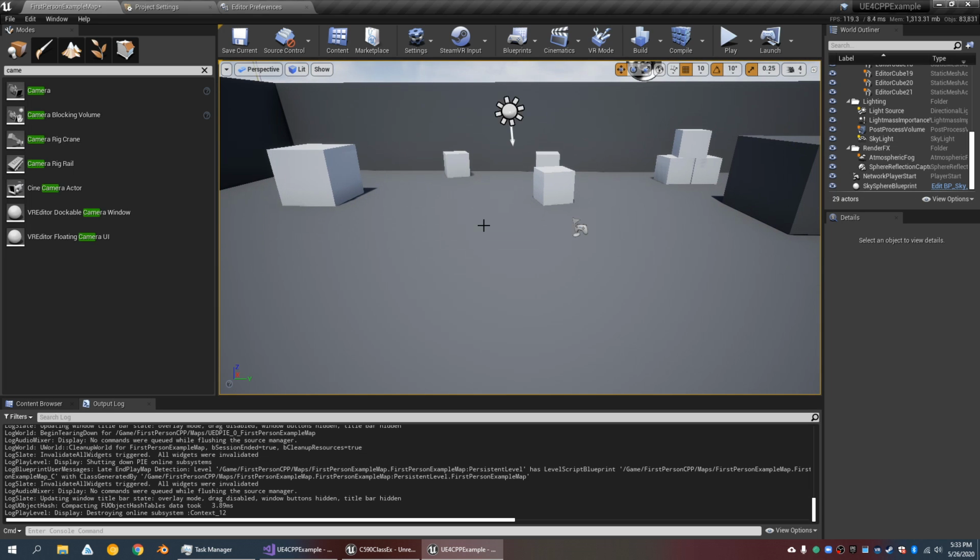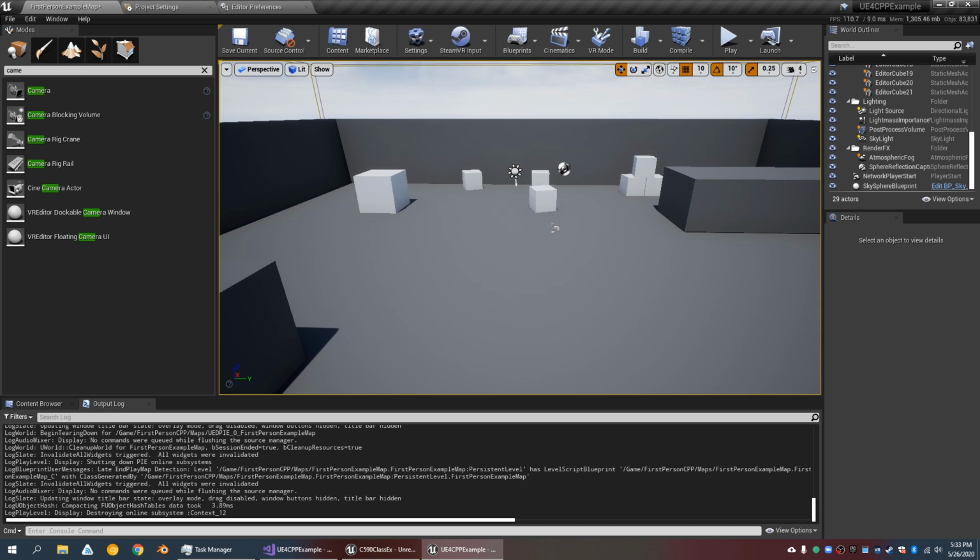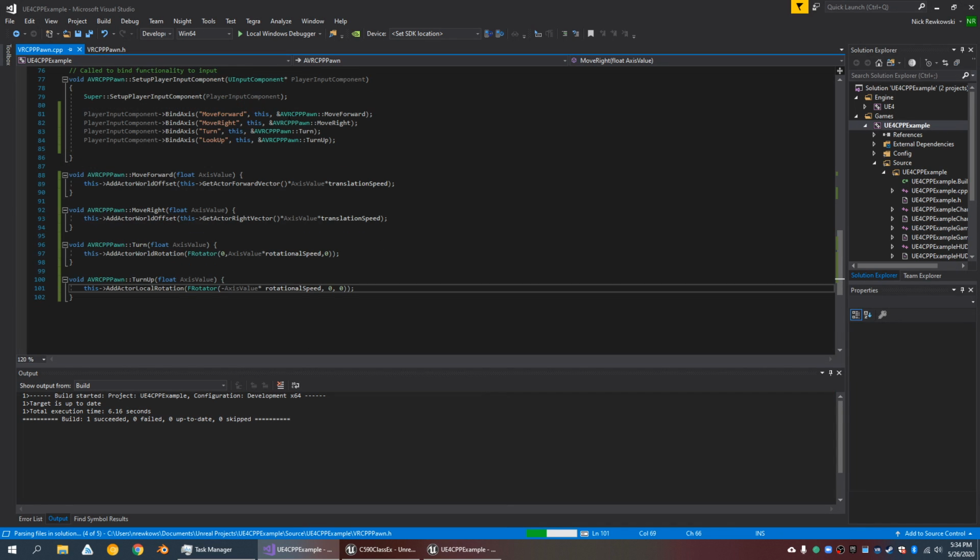Move forward is slightly faster. Rotation is now in the right direction, and all of it works. And you can change translational speed to be whatever you want to suit your speed needs. But that's just for simulating the character, and I don't want to spend too much time on that. But here's your basic first-person code.